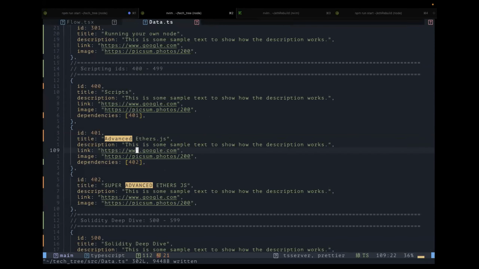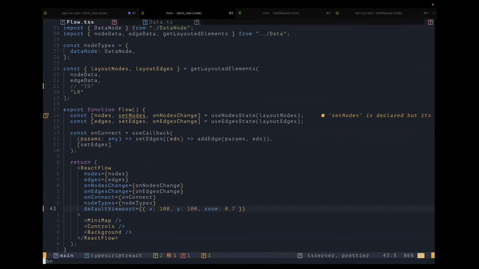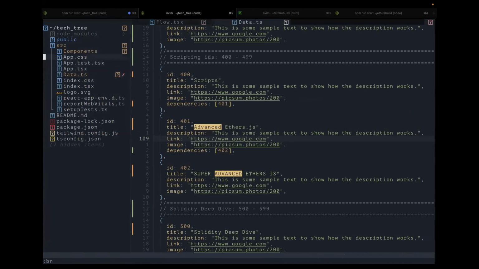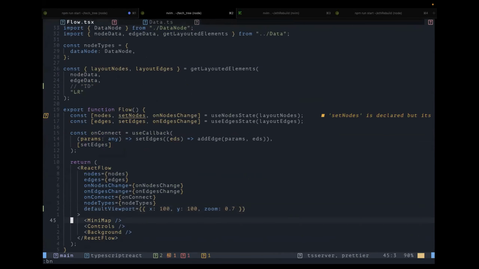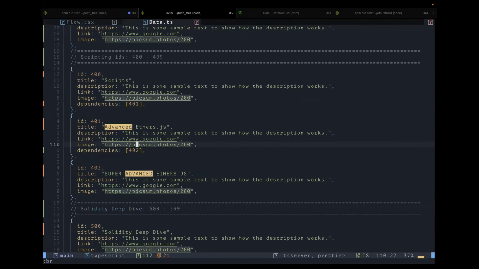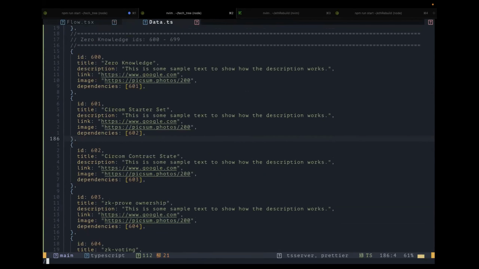Like if we go over here to, actually, I think it's under... I'm gonna say it's under flow. I actually really don't remember exactly. No, I think it's down here.